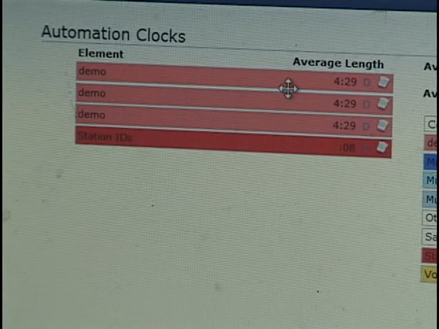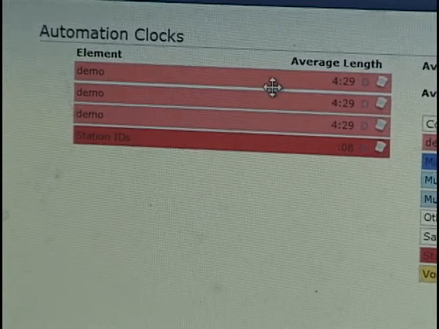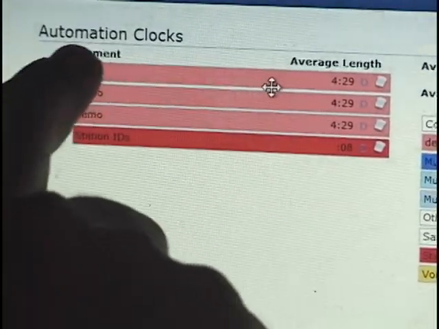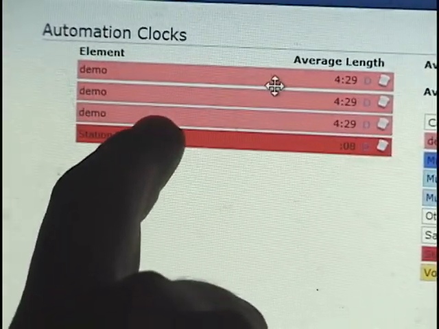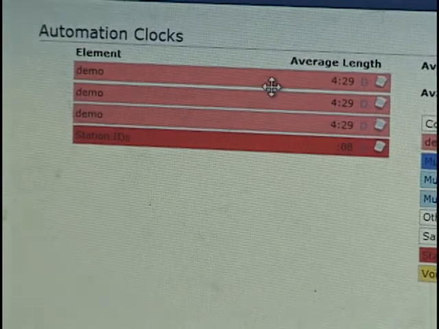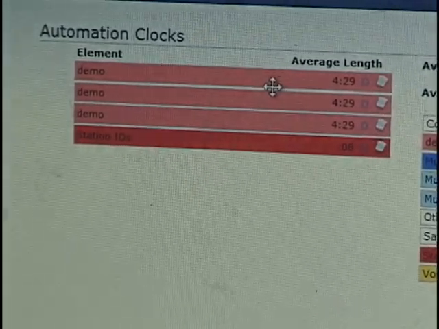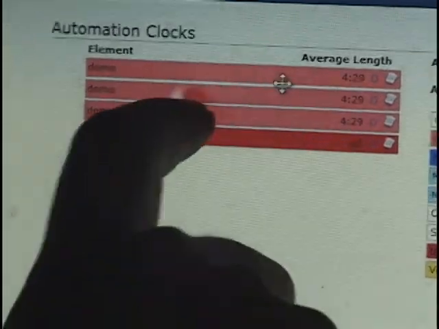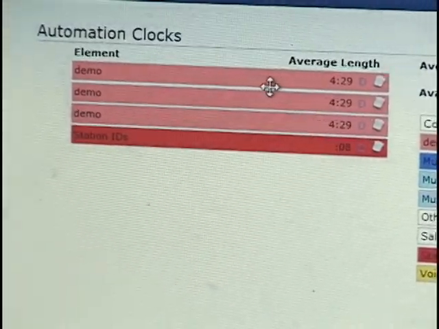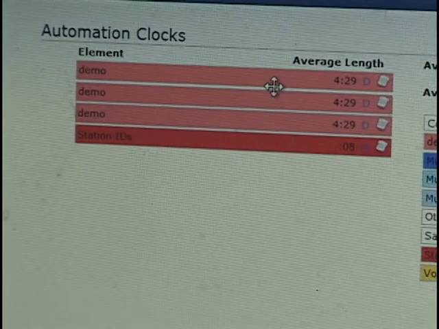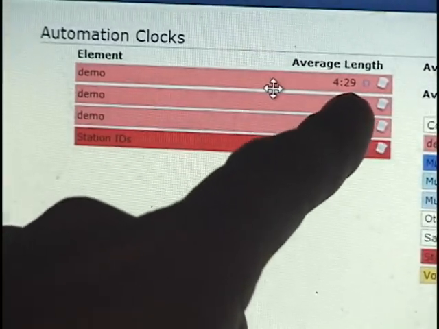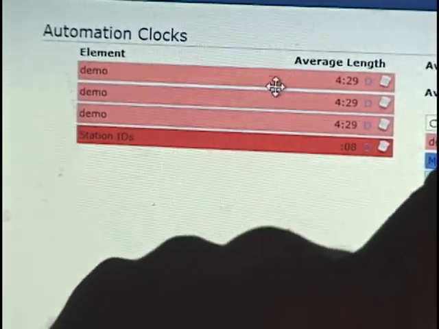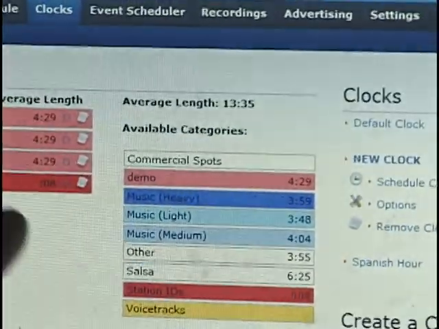And basically what I'm doing is I'm telling my automation that at 4:29 I want a song from demo to play, followed by another song from demo, followed by another song from demo. And what is demo? That's that previous file we made with all these different songs that we just put into that file. And then, after three songs, I want it to play the station ID. And it's going to look at that and say, okay, if it has three songs that average 4:19:29 in length, then the average length is going to be 13 minutes and 35 seconds for this clock wheel right now. Rob, you need to add more.